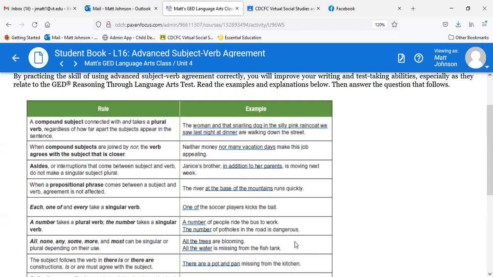A number takes a plural verb. The number takes a singular verb. So here are some that get a little tricky, right? A number of people ride the bus to work.